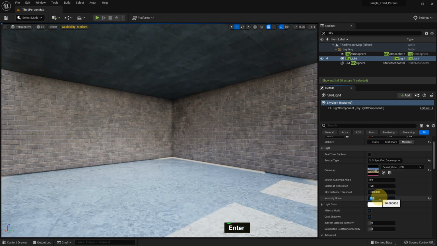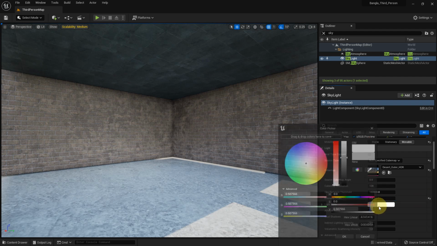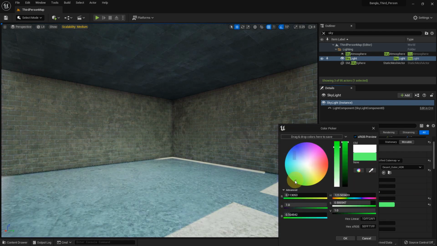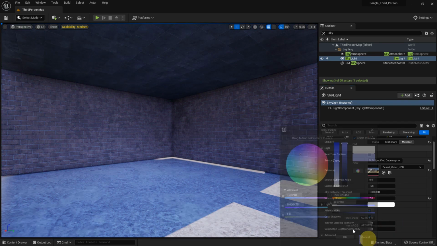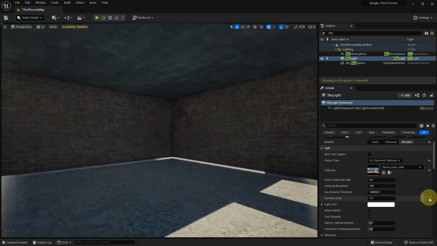Here you can see, that's what I am talking about. So that's the intensity, but we can also change the color. When we change the color, it will also affect the inside part.